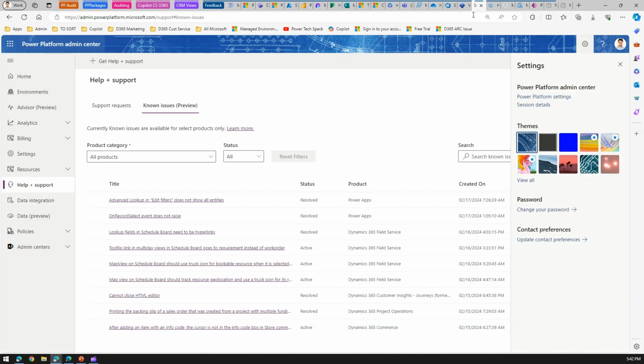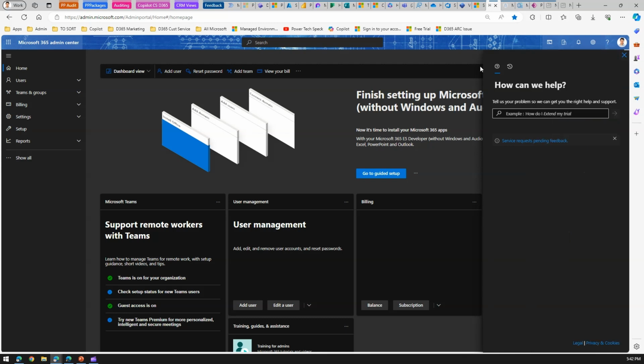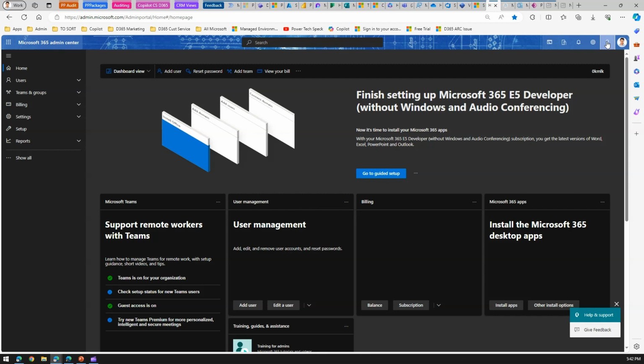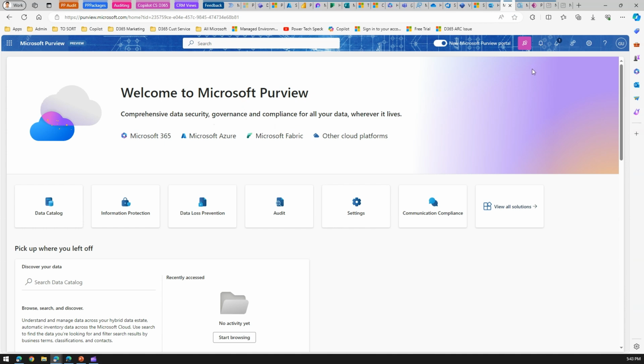Then we have admin.powerplatform.microsoft.com. Now here, I didn't find any specific things. So anything on Power Platform Admin Center, I'm not able to directly navigate to the feedback link. And same is with admin.microsoft.com. So Microsoft 365 Admin Center. So I didn't find any specific link to navigate to the support or file a bug or make a suggestion.